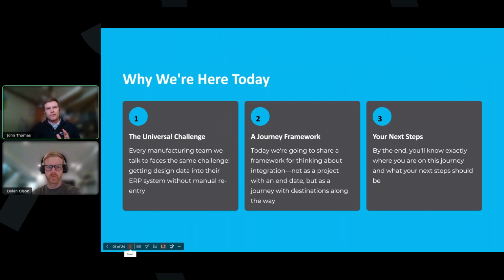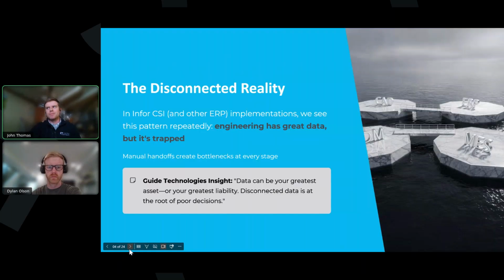And we have a framework for that that we'll walk through called Integration Mountain. We'll talk about that here in just a little bit. But the disconnected reality in Infor Cloud Suite Industrial and in other ERP implementations is that engineering has great data in their CAD, whether that could be a PDM, a PLM as well, but that data is trapped. Manual handoffs create bottlenecks at every stage.